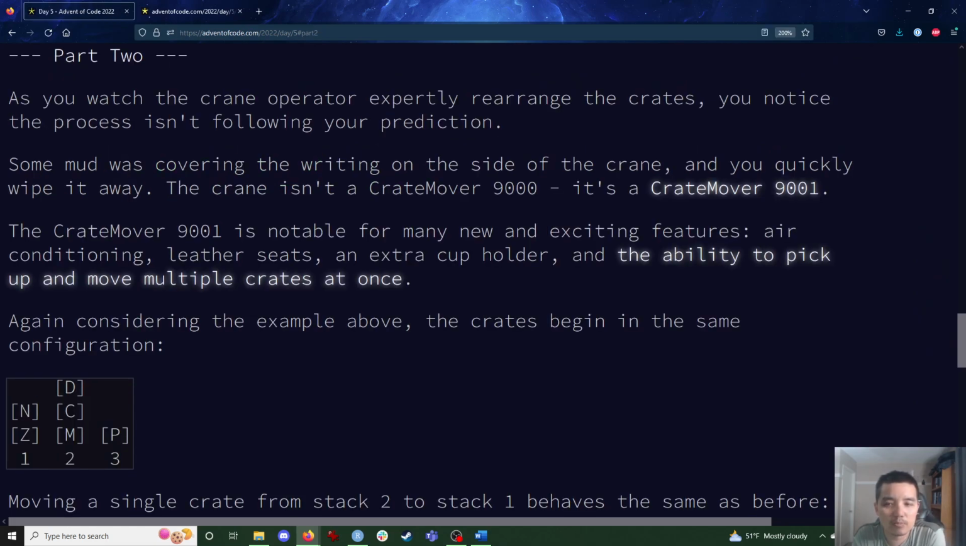As you watch the crane operator expertly rearrange the crates, you notice that the process isn't following your prediction. Some mud was covering the writing on the side of the crane, and you quickly wipe it away. This crane isn't a Crate Mover 9000, it's a Crate Mover 9001. The Crate Mover 9001 is notable for many new and exciting features: air conditioning, leather seats, an extra cup holder, and the ability to pick up and move multiple crates at once.